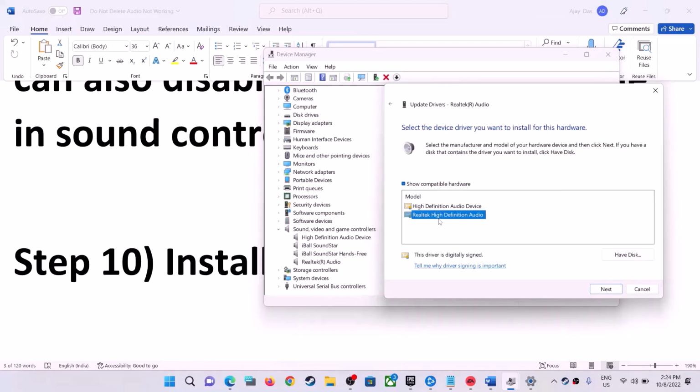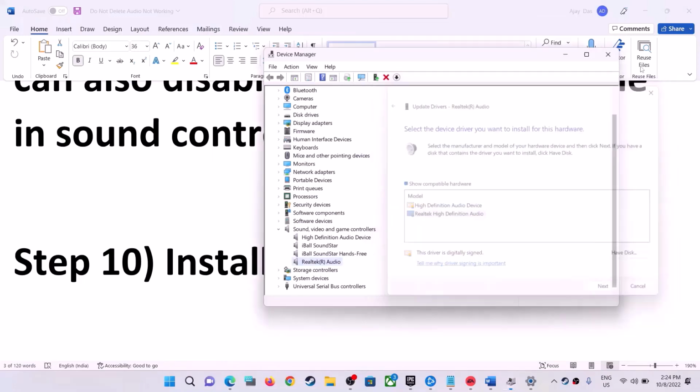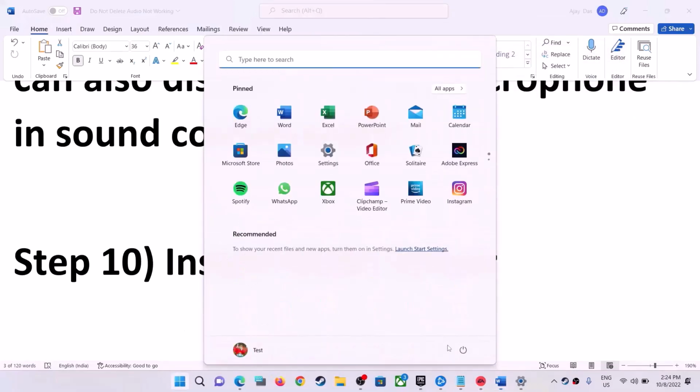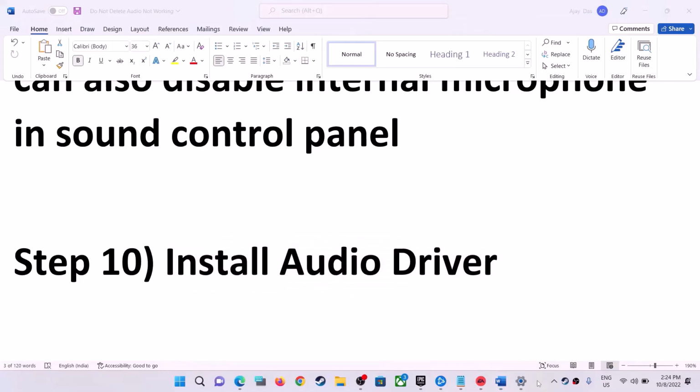You can try multiple audio drivers. So in my case, if Realtek is selected, select high definition. If high definition is over here, then select Realtek and then click on next. And after the installation, restart your computer, and after the system restarts, launch the game and then check the sound.